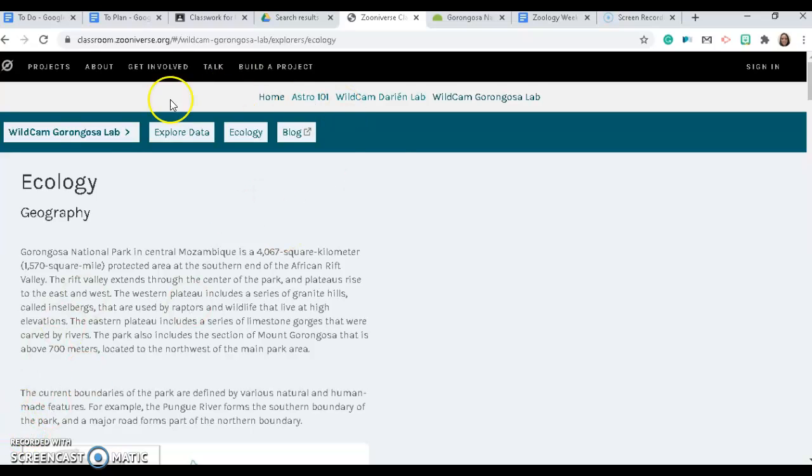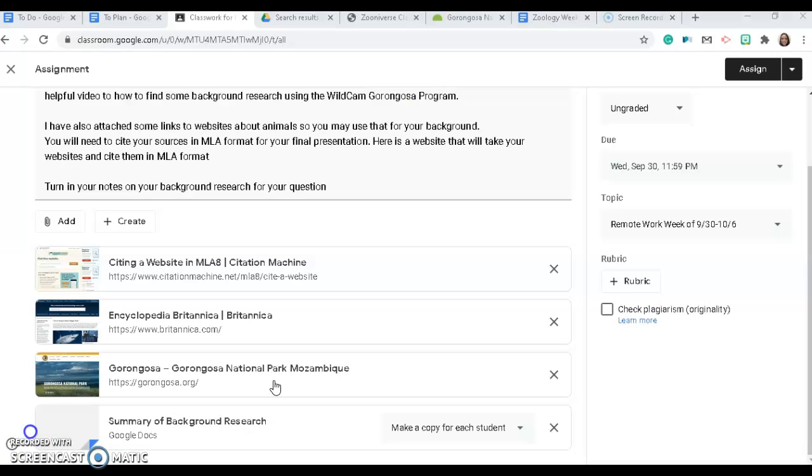So you are more than welcome to use the resources and the background research that is provided to you by the lab program in your background research. What you need to turn in for me is a short summary of your background research.